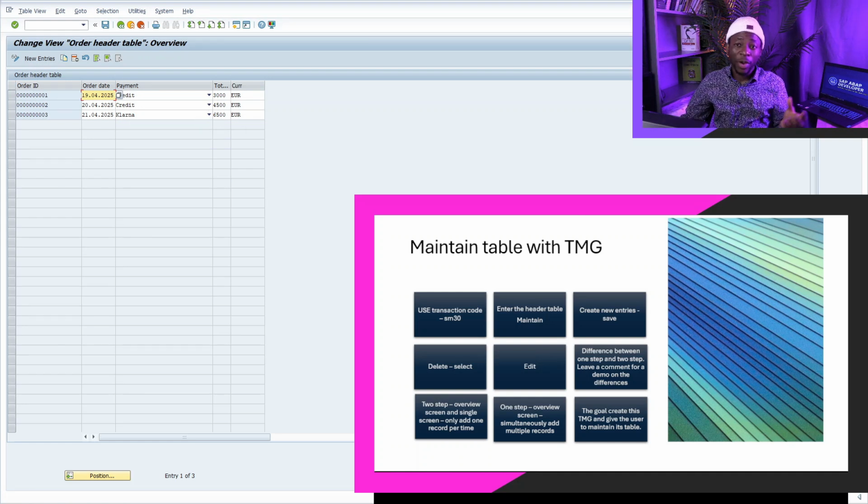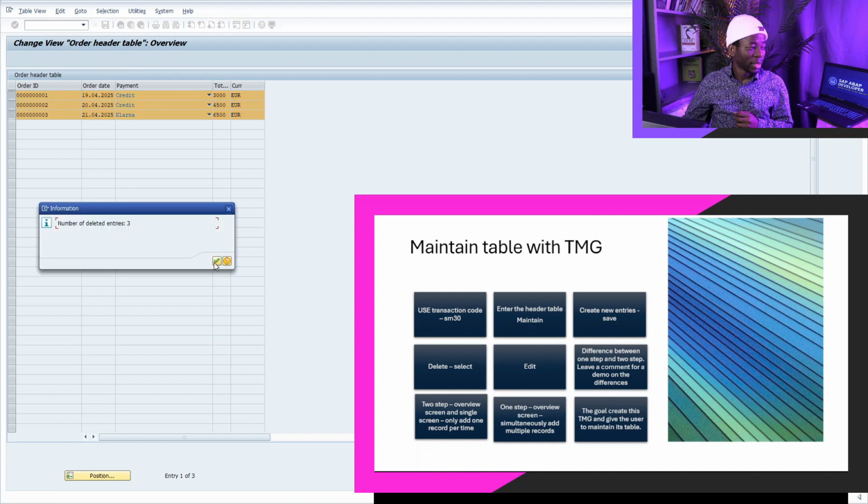So now I already created this before this video. Actually, I made this video about 2 times because I had video recording issues. So I will start by saying that when you have a record and you have created the table maintenance generator, you can delete. So I can delete these records. This is the button for delete. Click on delete and confirm.